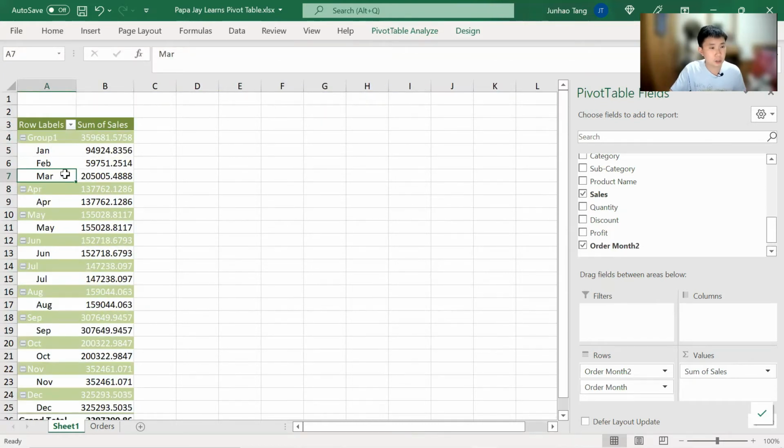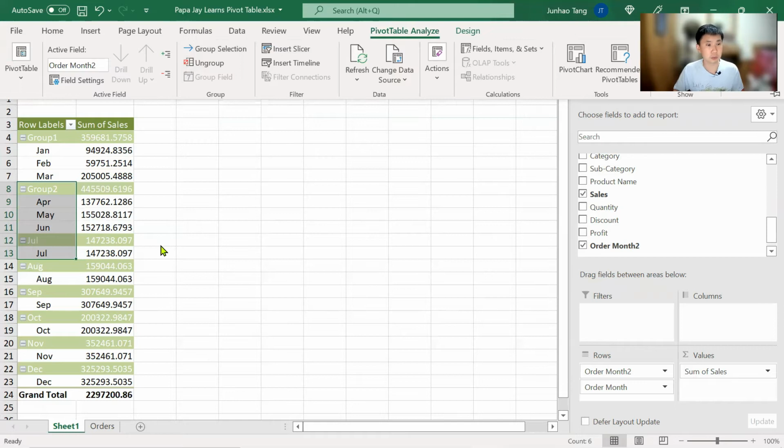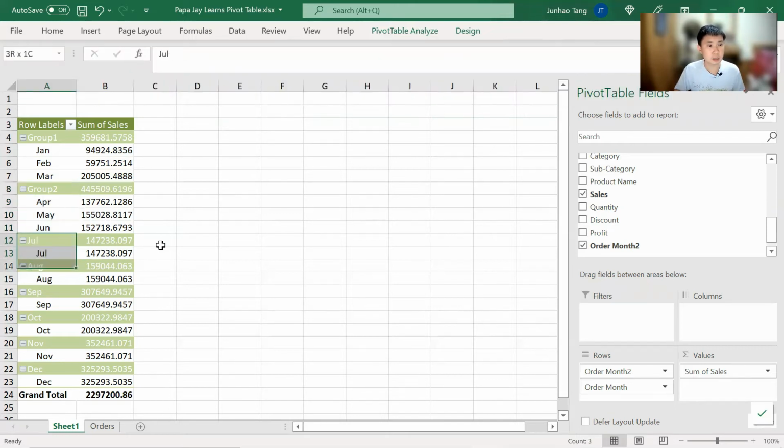Okay, so sorry, it did not group the other quarters together. But what you can do is select this, go to PivotTable Analyze, and then click Group Selection. You will group all this together.